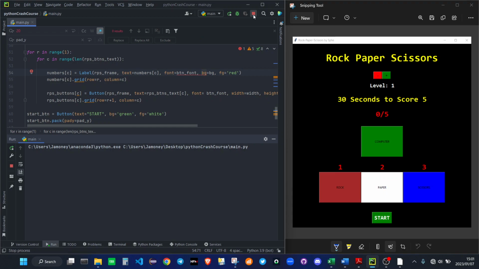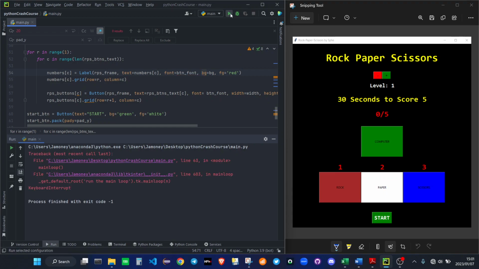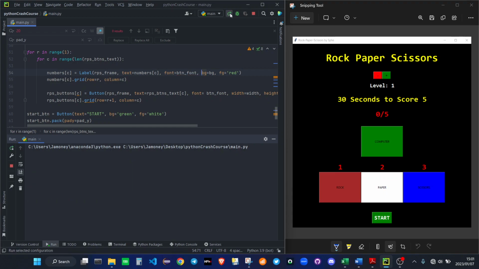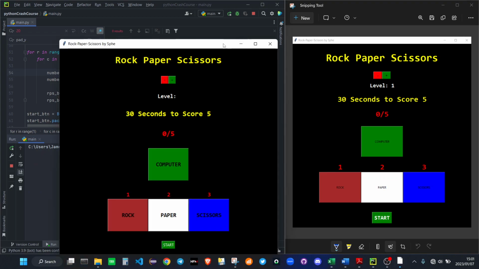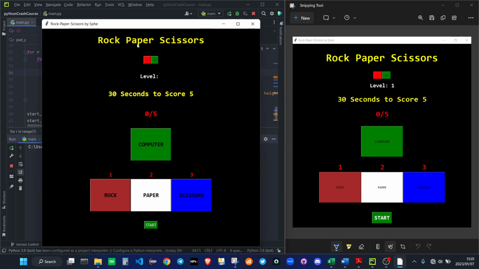All right, I think that's it, guys. We have our GUI for our rock paper scissors project. Everything is on point here. Now we have to define everything, all these scores, what the computer button function does. We need to be able to press these buttons and tell them to do something.